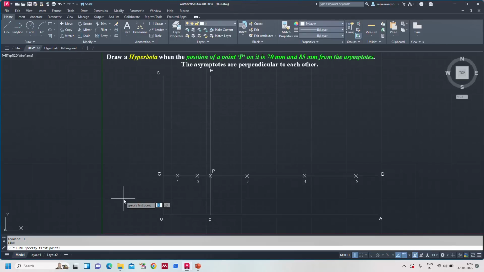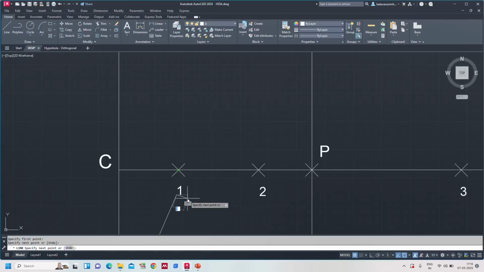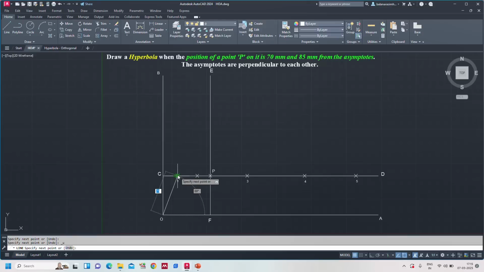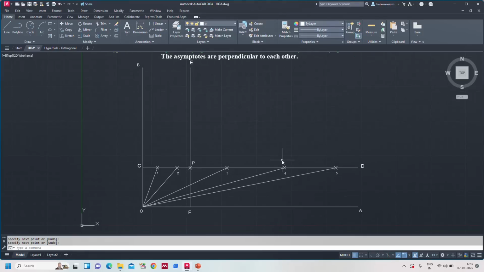What I mean to say is that first let us join O1, O2, O3, O4, O5. Keep in mind that whenever we are drawing these lines, all these lines which come from O should meet or intersect the EF line.